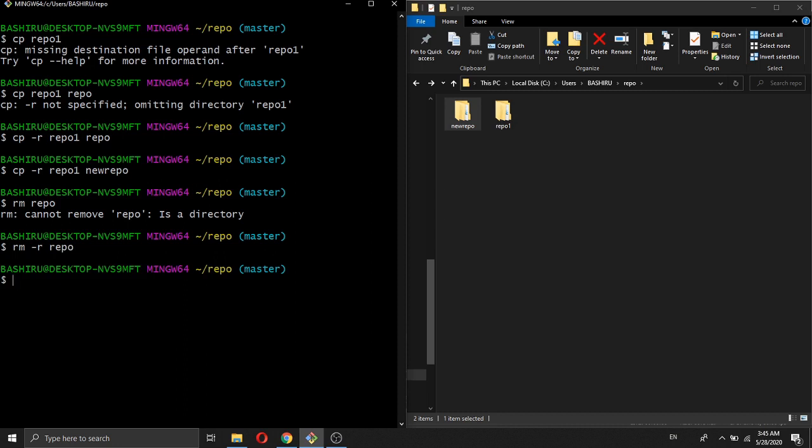Now let's also say we are going to remove the new repo. So you say rm -r new repo. When you press enter, you can see that it is gone in that order.